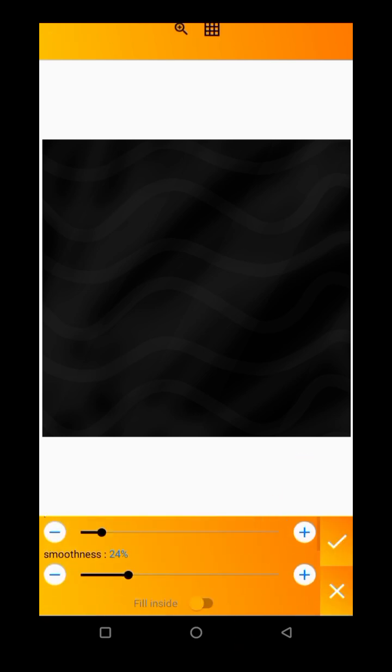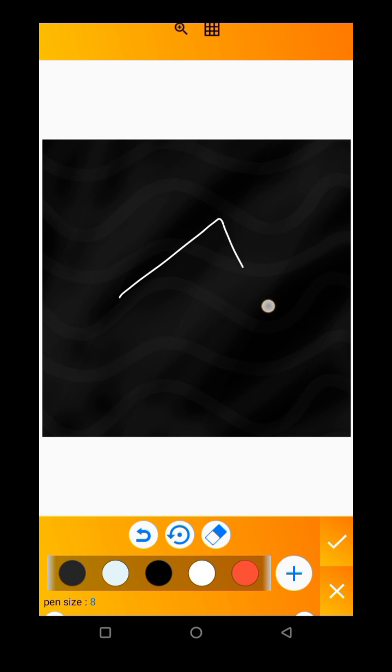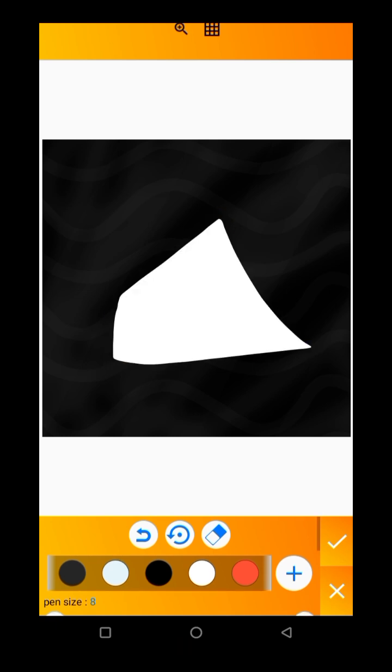If you want your drawing to have a fill inside, just click on fill inside and draw whatever you want to draw. The color is black, change it to white. Draw. Can you see? It is filled.